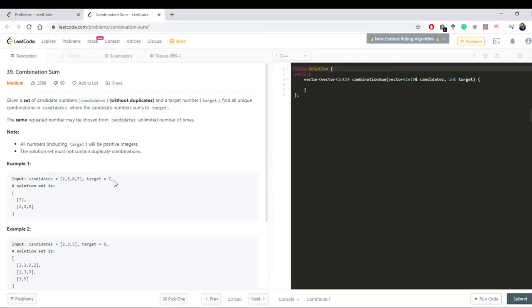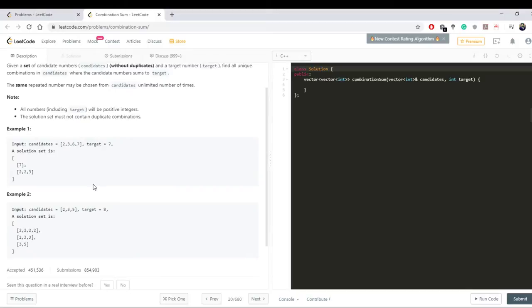The same repeated number may be chosen from candidates unlimited number of times. Oh, okay, so 2 to the power n is a subset of our answer. We can actually use the same number multiple times.